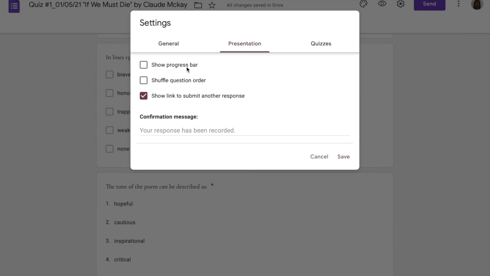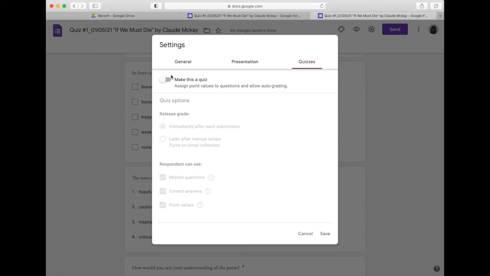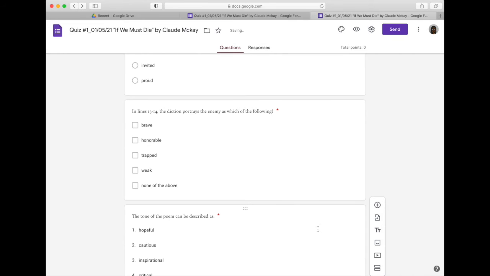And then you have the presentation. I love to show my students the progress bar. I don't want to shuffle questions just because I put them in a particular order. And I could unclick for them to submit additional. Then we go to the quizzes, and this is where the magic happens. So how will the grades be released? And what can respondents see?